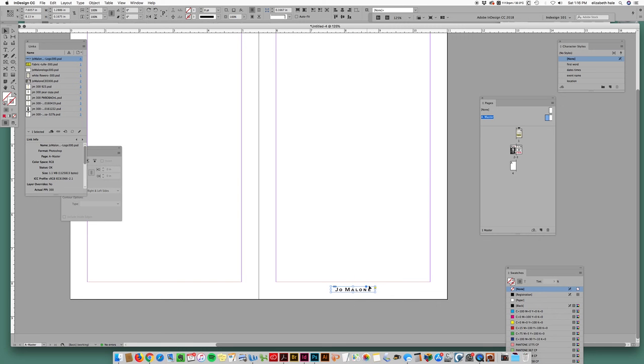Just have to make sure. And then if I want one on the other side as well, I can do the same thing, or I can hold the Option key down as I drag across, and it made a duplicate. And again, you want to make sure that one is also centered.